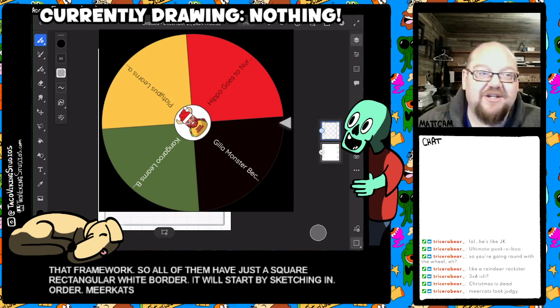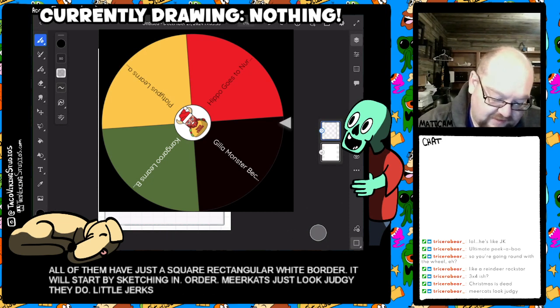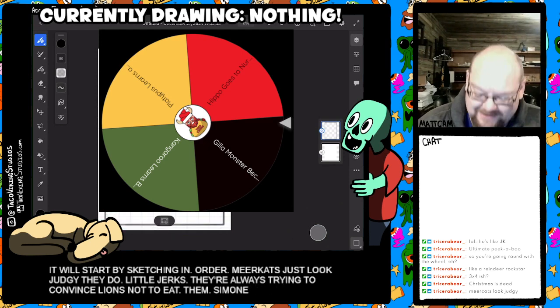Meerkats look judgy. They do. Little jerks. They're always trying to convince lions not to eat them. Timon was a meerkat, right? I'm not making that up.